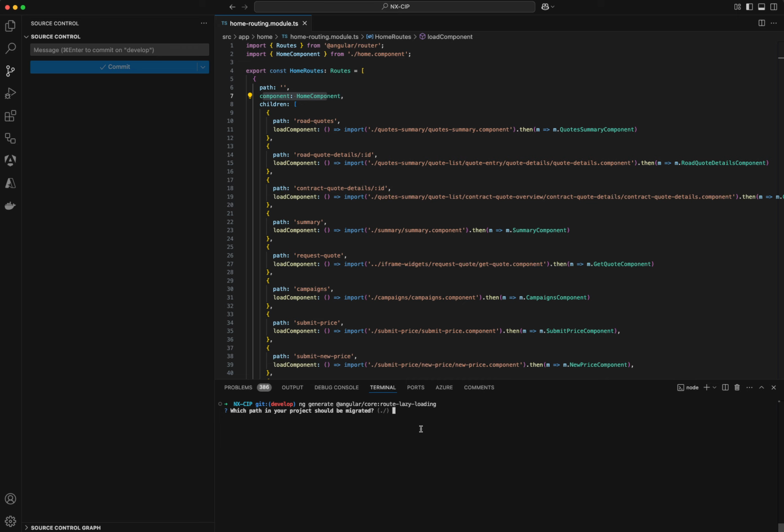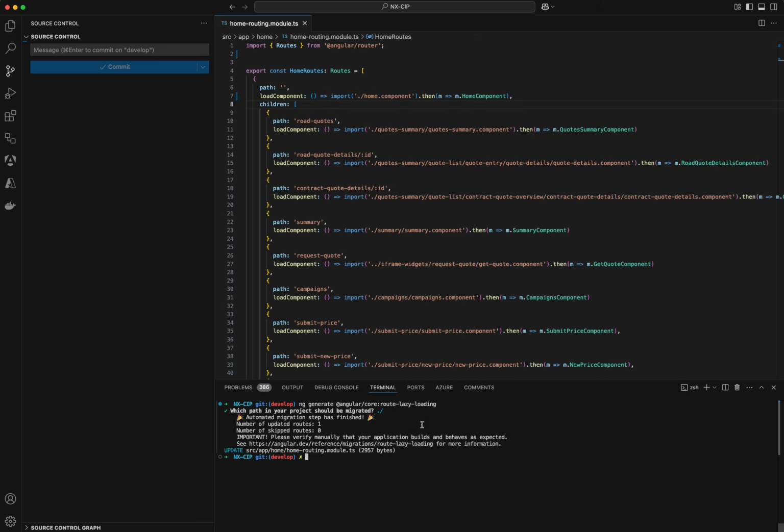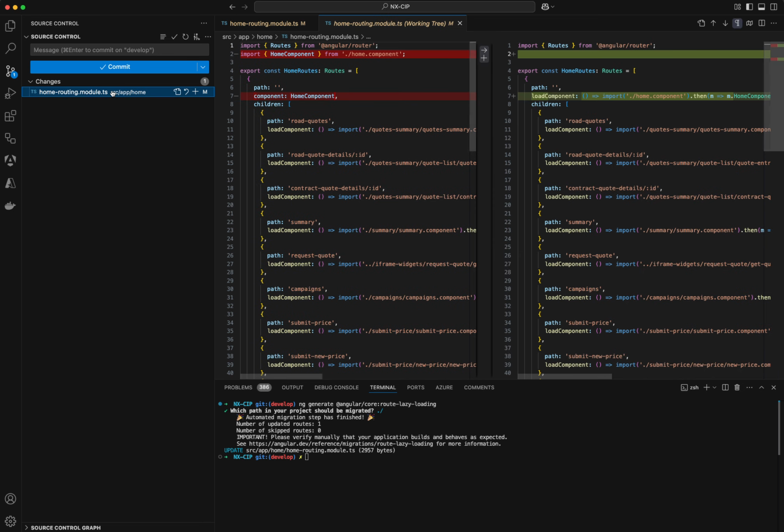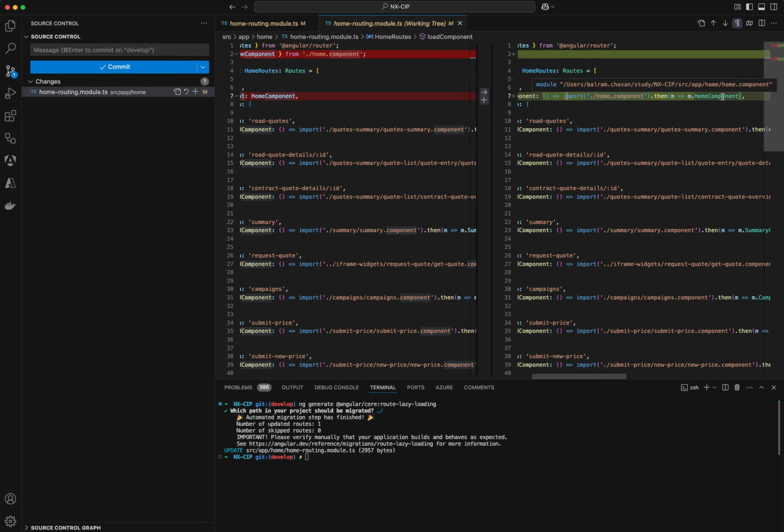It will ask for the path, and the path is there, and it is super fast. It says the migration is finished, number of updated routes 1, number of skipped routes 0, and it says verified. Yes, I will verify it. Let's see the changes. As you can see in the change, the path variable, the empty path component, is replaced with the home component, and the component here is the hero home component.